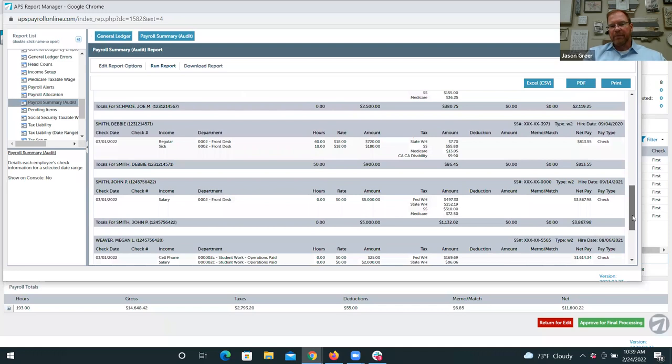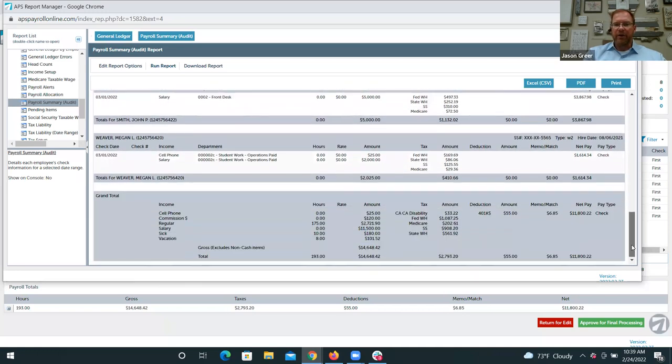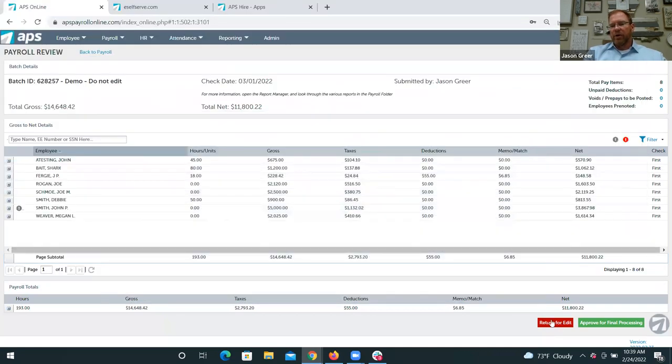So if I find something that I need to update or there's something that I missed, then I can simply minimize the report window, hit return for edits, and then go back into that payroll that I'm working on in step four and make the adjustments. If everything looks great, then I just simply hit approve for final processing and APS takes it from there. So that would be your last step as far as what's necessary.